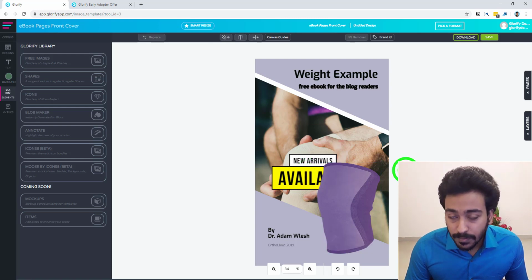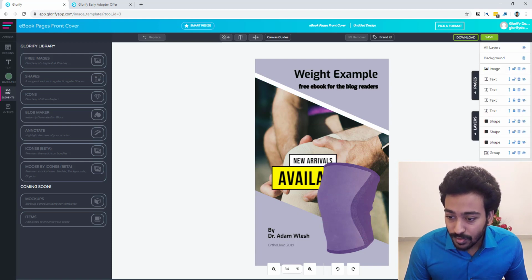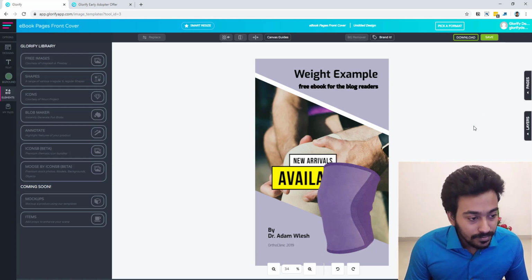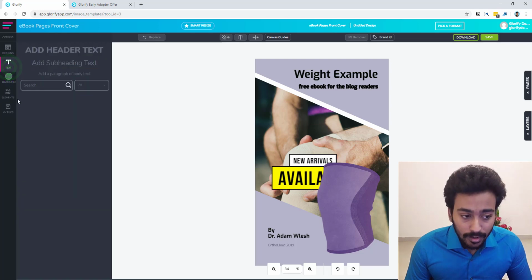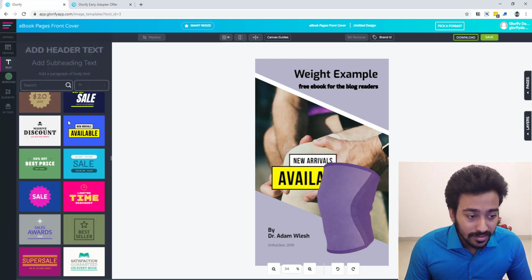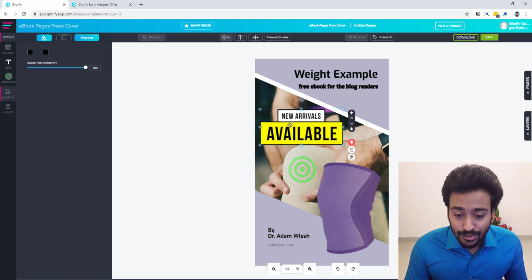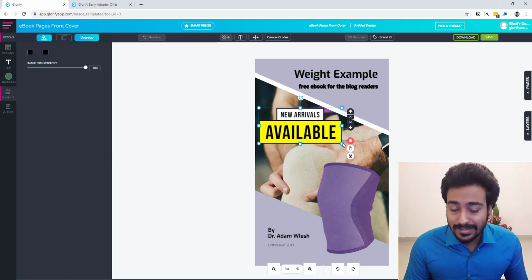And for the experts, I'll show you the layers screen now. You can see all the visual layers of all the elements appearing here. If you are a beginner, you don't need to worry about this. And that is the text option, the predefined one. You can either search or use your own image. Yeah, I forgot to show it to you, sorry. You can edit this text also.